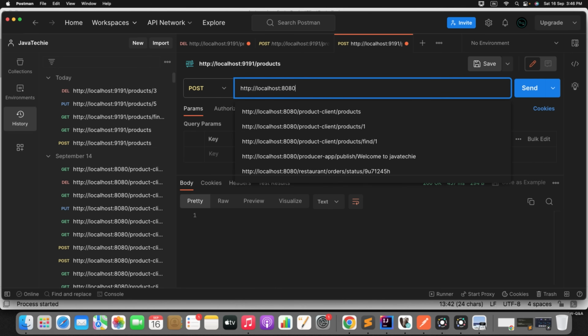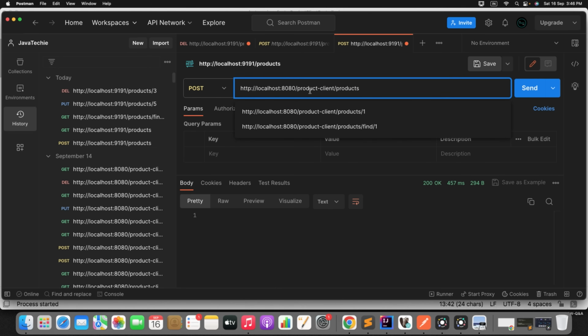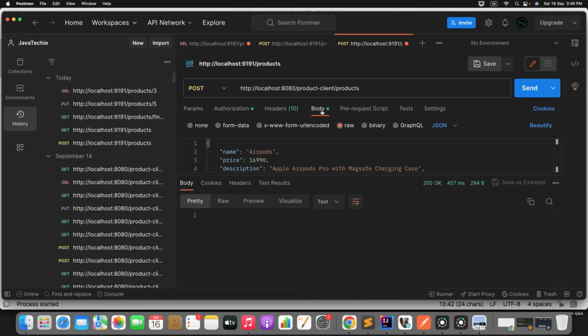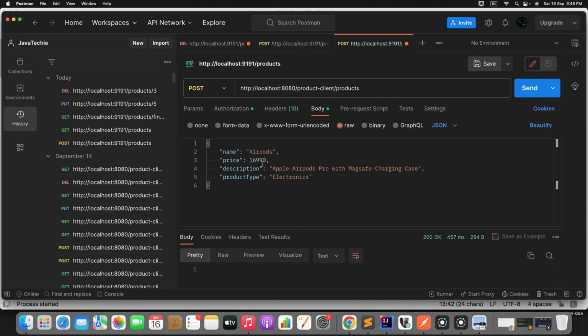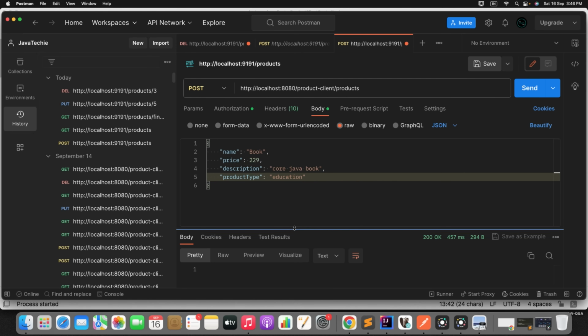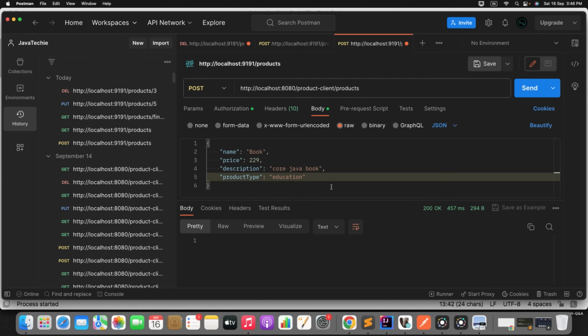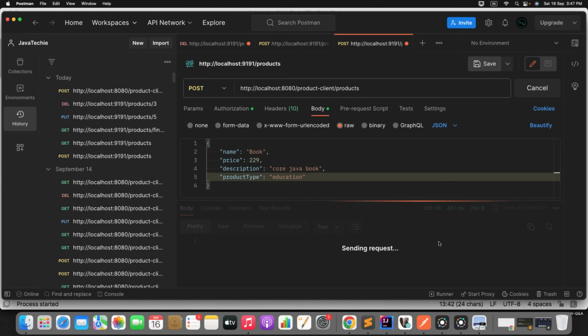8080 slash product hyphen client, then products. This is the URL, right? And the input I want to give is something like book, 229. So this is the request I will trigger from my client. Now let me trigger this request.